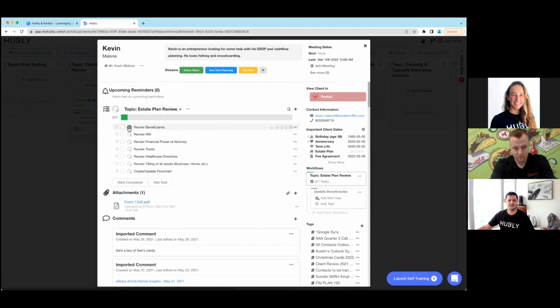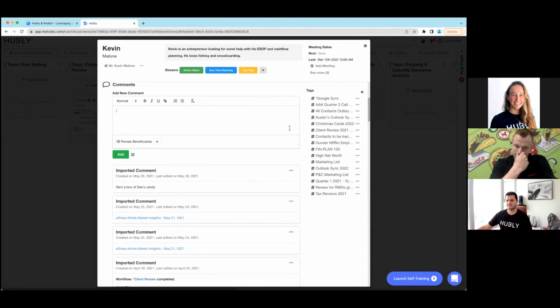And let's say that we go ahead and assign that very first task to Austin to complete, because Austin's on the same team as us. In Hubly, when you actually assign a task over to somebody else on your team, you have the option of creating a comment just by clicking that little comment button right on that task.